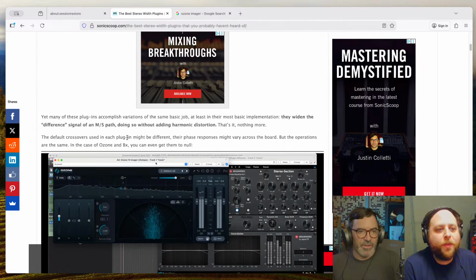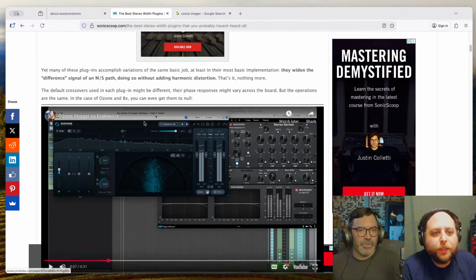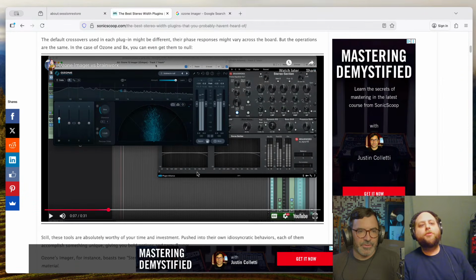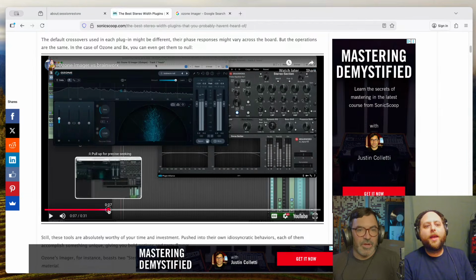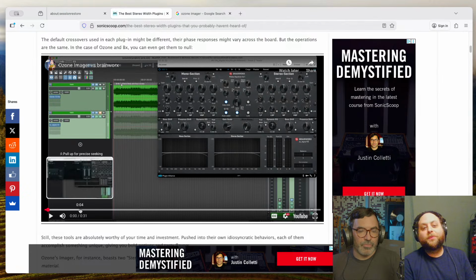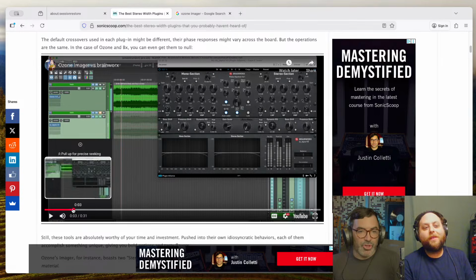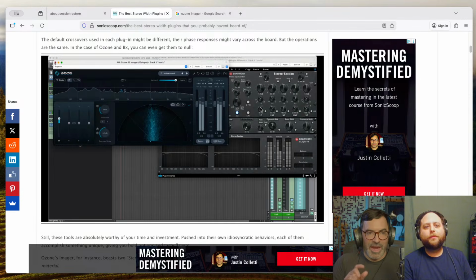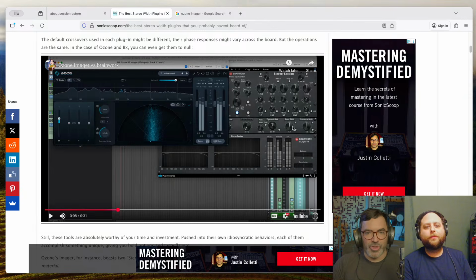What did I null? I nulled the master version of the Brainworks versus the Ozone Imager, just broadband nulling them. And they null. Interesting. So you used the Ozone Imager in just completely broadband mode. So you did 33% enhancement here. You had similar settings on the Brainworks. So if you just turn up the main width control on one band on Ozone and do the same thing on Brainworks, they're basically doing the same thing.